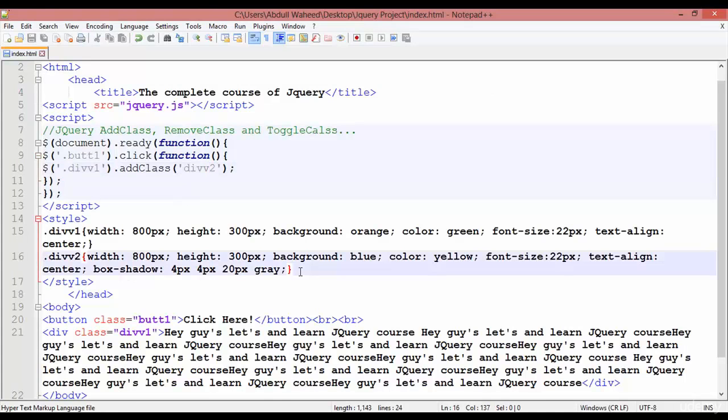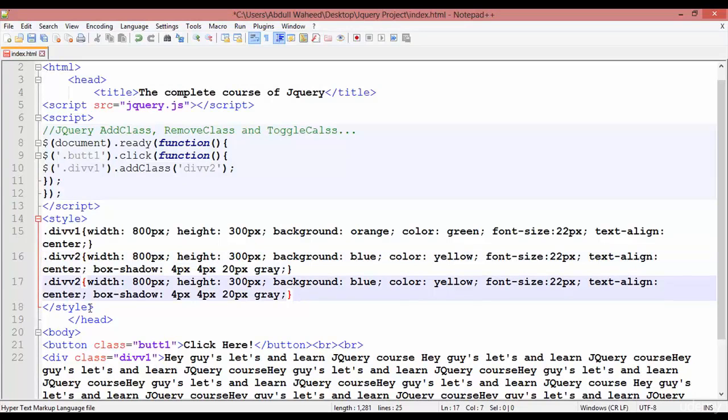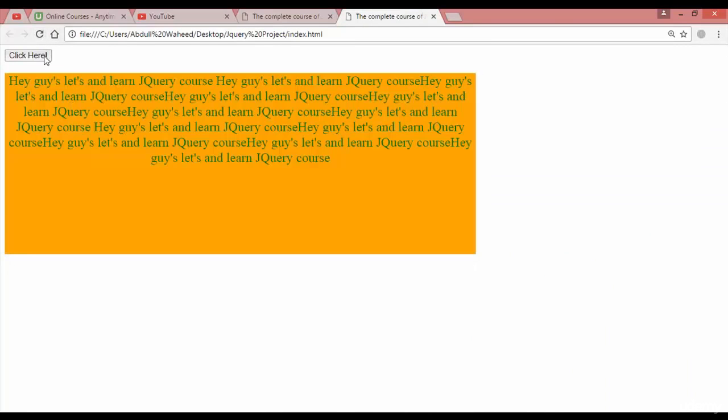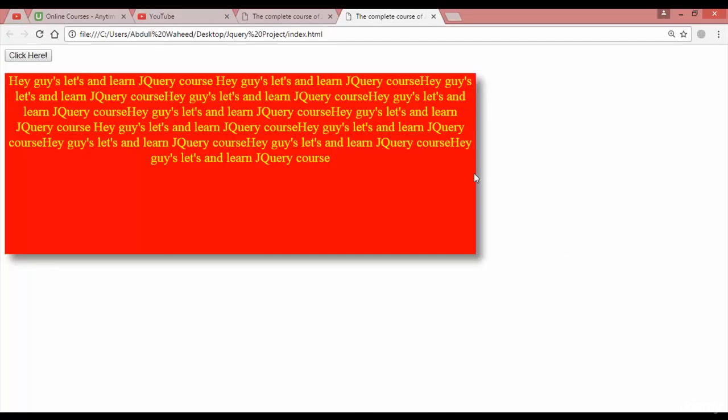Like this, you can add another class also here, Control D. This time you can give the name div3, with the background color red, text color yellow, font size just like this. We are giving a shadow of 10 pixel by 10 pixel. Control S. Now here you are going to use div3. It means you are going to add the div3 class on the div1 class. Save this, refresh, click on this, and you can see this is a new class. You can see the shadow, we have increased the shadow, text color yellow, background color red.